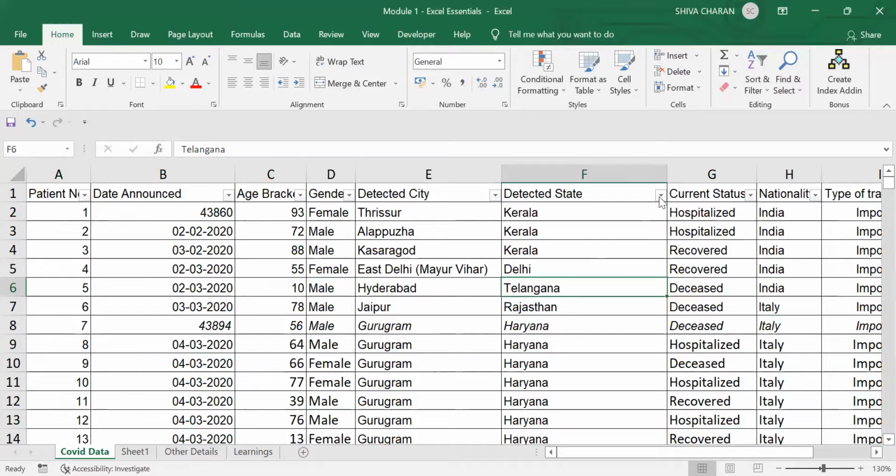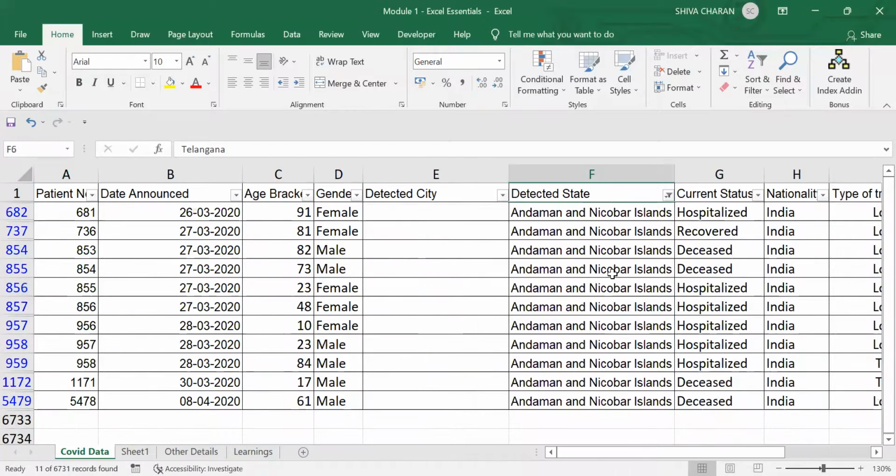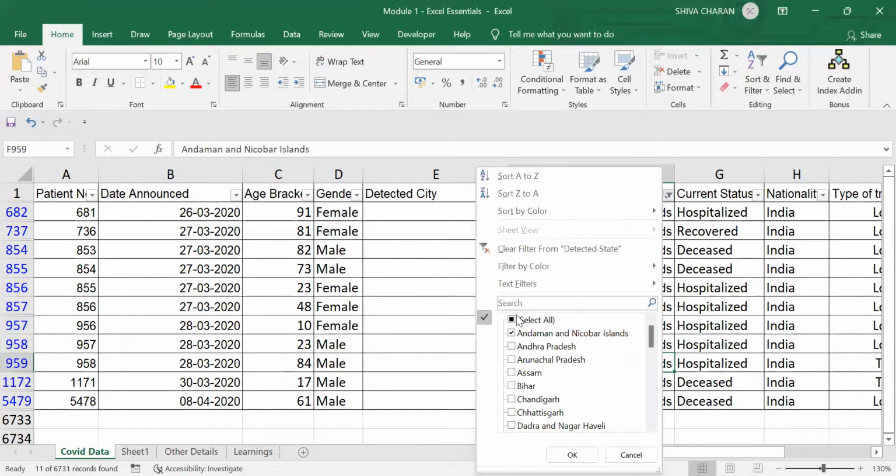So if I click on this drop down, I will have all these options. Right now, all these states are selected, all these states are enabled. Suppose I deselect all of this and only select Andaman and Nicobar, so Excel will give me only the Andaman and Nicobar Islands data and exclude the remaining states. So that is one way of filtering in Excel.